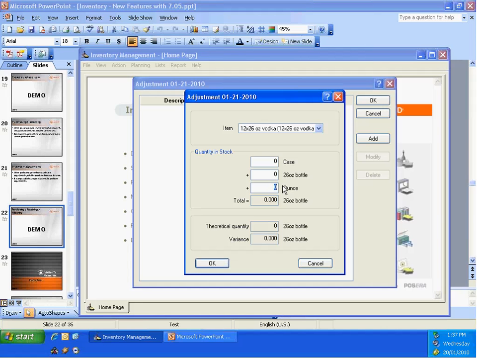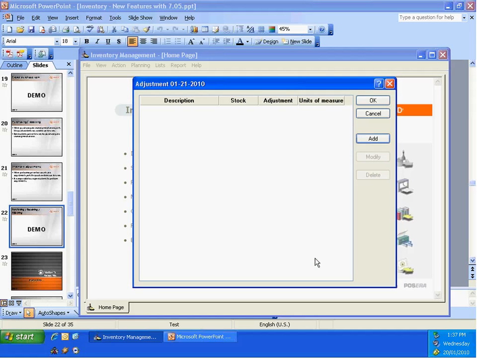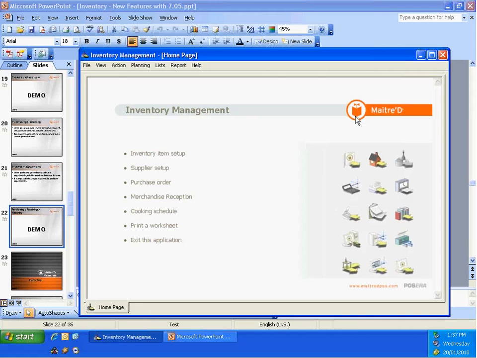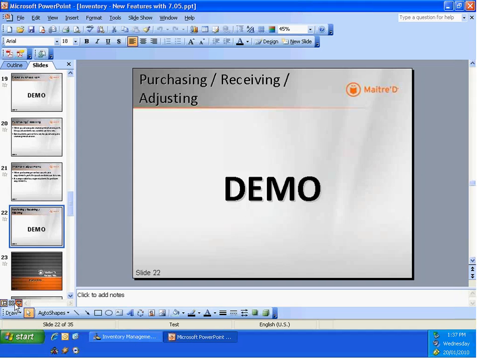So you don't even need to bring out your calculator and figure out how many ounces that makes. You just have to count how many cases, how many bottles, how many ounces. You do okay, and the system figures everything out for you. So I'll just cancel out of that for now, and we'll continue on with the presentation. So the demo for that is done.